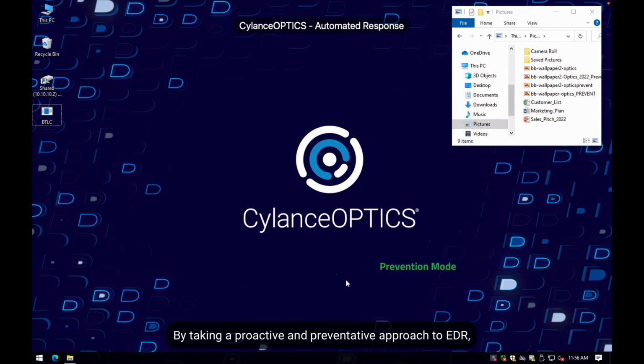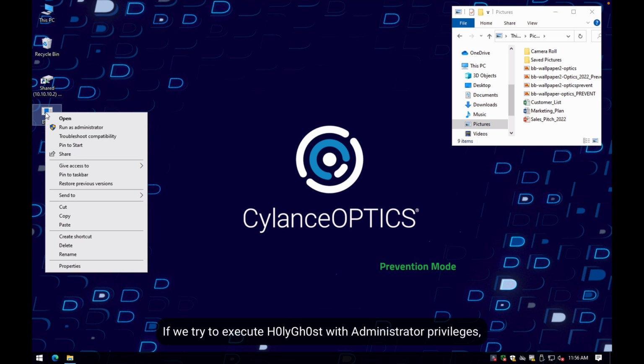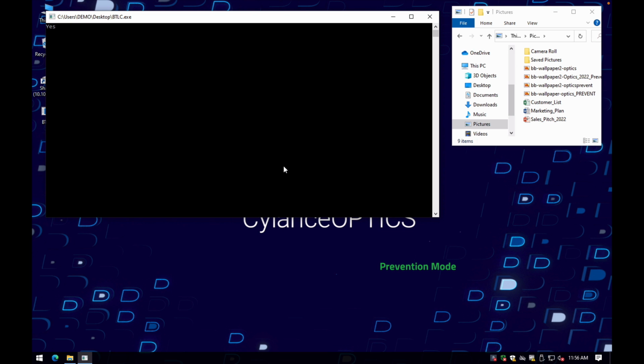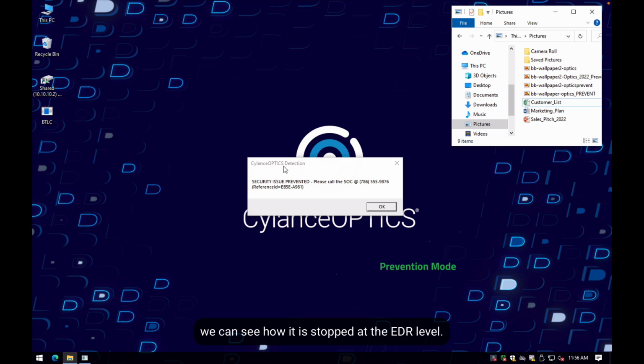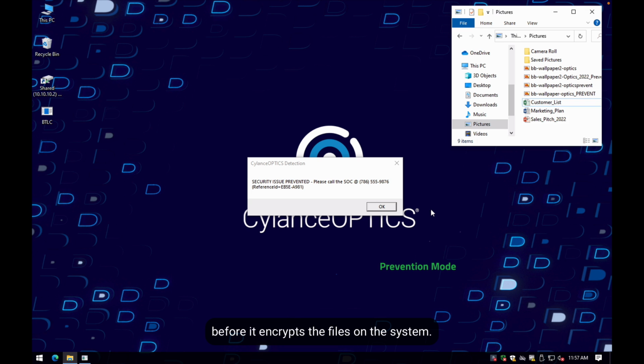By taking a proactive and preventative approach to EDR, Silence Optics can potentially stop this attack before it tries to encrypt the system or propagate through the network. Here we have a test system with Silence Optics, but this time with a prevention policy in place. If we try to execute H0lyGh0st with administrator privileges, we can see how it is stopped at the EDR level before it encrypts the files on the system.